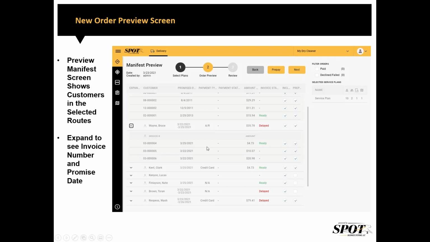You will see whether all orders for this customer are delayed or ready, and it will allow you to exclude from prepayment, exclude from delivery, or exclude from being on the manifest itself. If you look down here, we'll look at Lucas for an example. He has no orders going out, but we're going to visit him because either he's a static customer or he is an on-demand customer that has requested a visit for this day.